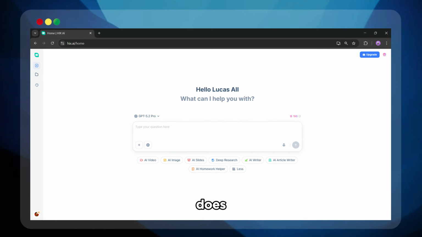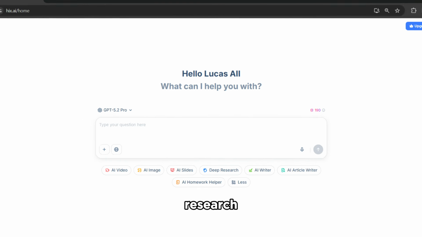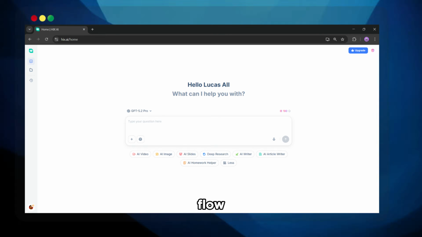That's what HIX AI does differently. One place where chat, images, video, slides, and deep research actually live together without breaking your flow. Let me show you what I mean.